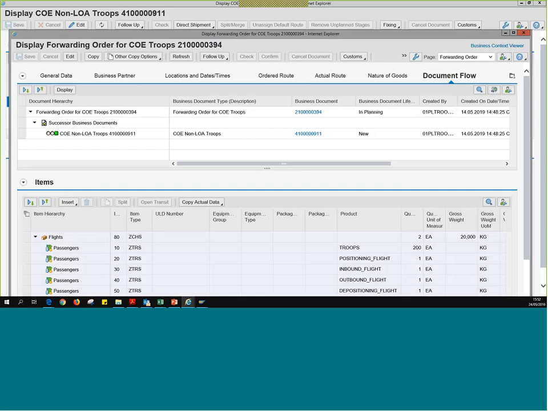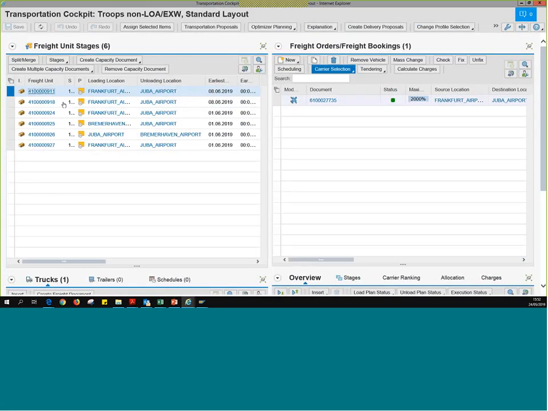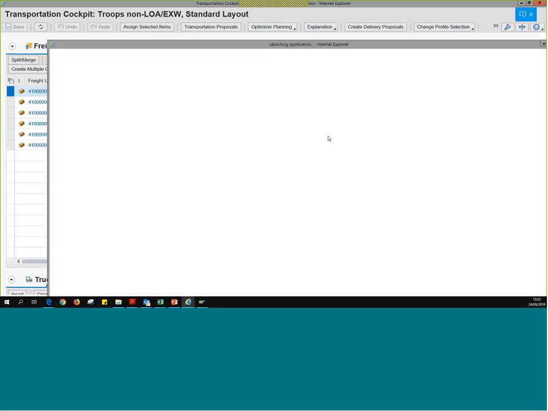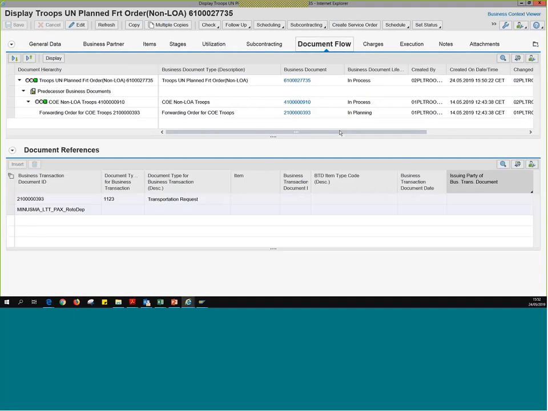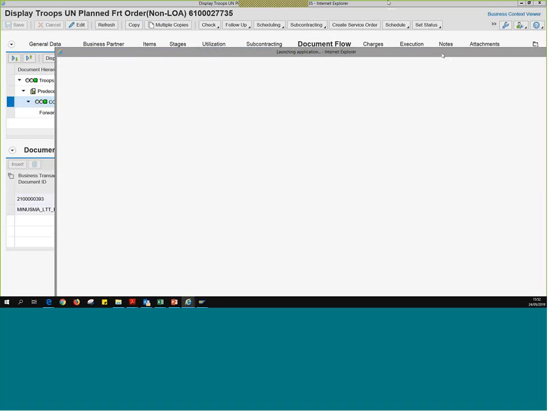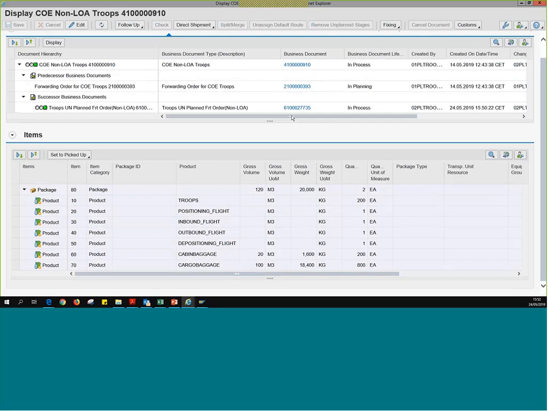Now what I'm going to do here is, if this is not working fast enough, I'm going to go back to the transportation cockpit here and see if I can basically go directly to the freight order, which I have. And under this freight order, I'll go to the document flow and see if it's linked. See, so eventually it is linked to the freight unit. Let me click on the freight unit now from here and see if the freight order appears. And there it is. Okay, so it was just taking a little longer than expected.